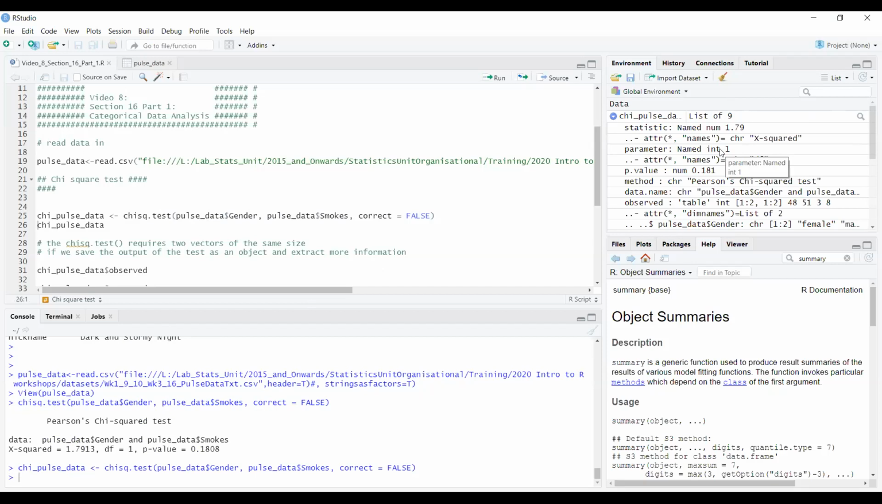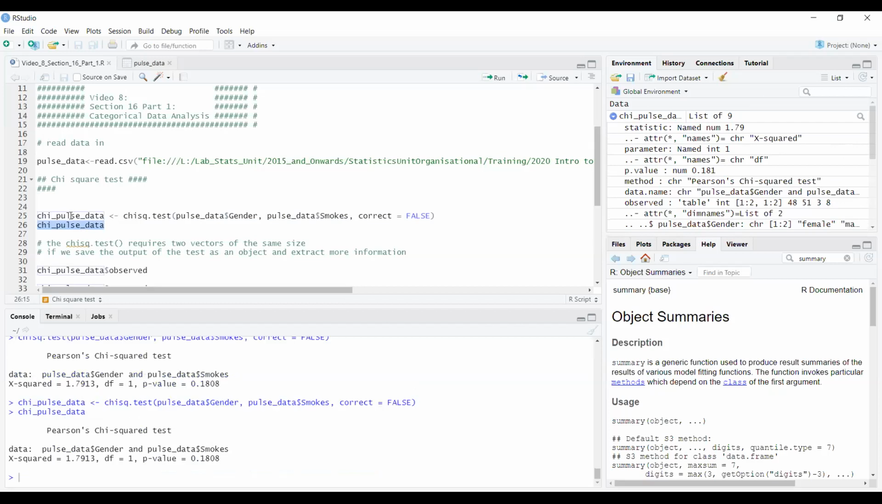So we've talked about lists in previous videos, how a list is just a collection of elements, and those elements can be anything. That's how a lot of test and model output is stored, because it's an object that contains all different kinds of information, and those different kinds of information can be different from each other. So here we've got a statistic, a parameter, a p-value, a method, data, and lots of other things. If I wasn't looking at the environment and just entered it here in the console, it still gives me just that.